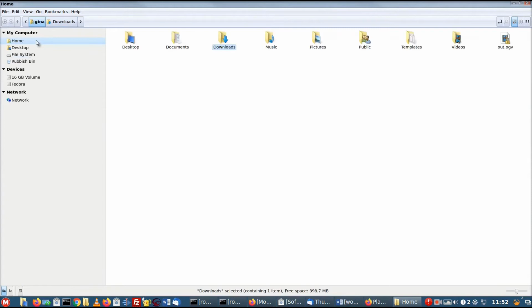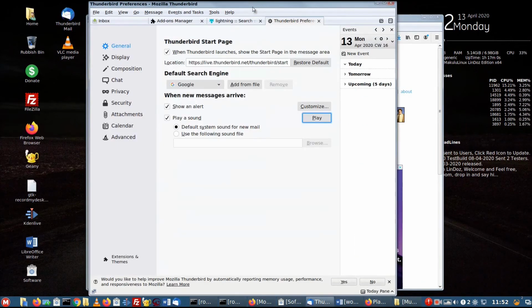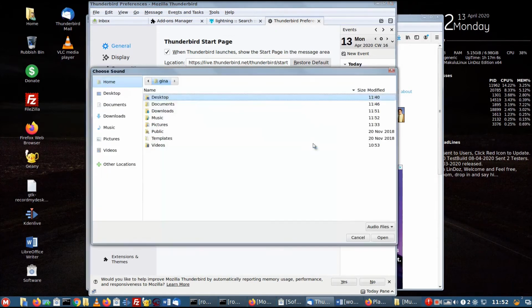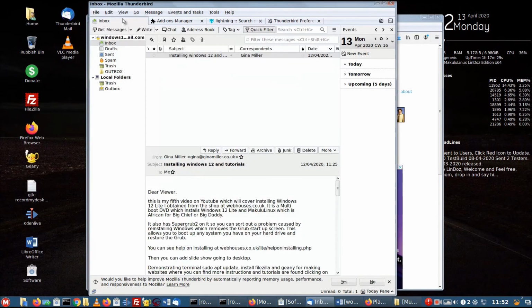We'll add it as a WAV file, download sound file, save file, and so it's downloaded the file, and that should be found in the files in downloads. So if we click on it, it should play. I've got mail. This is gonna be cool.